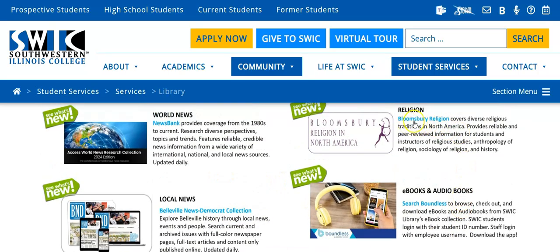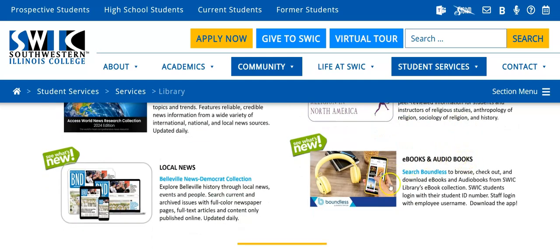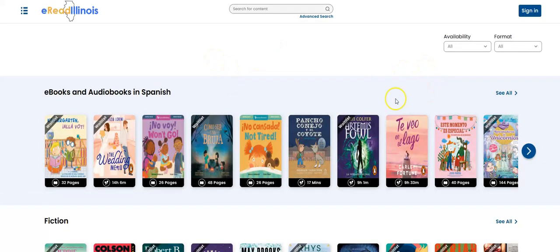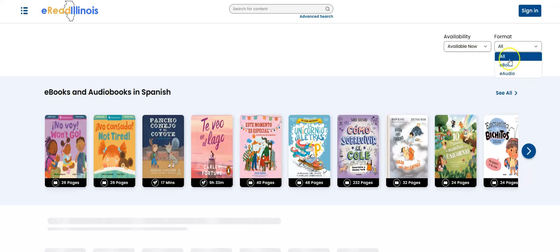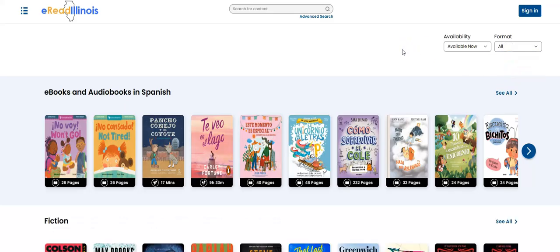Over on the right, we have a Bloomsbury religion database, which is just religion in North America. And then you'll also see we have a quick link to our ebooks and audiobooks collection. It's called Boundless, and it has an app. These books are also in our Books and Movies tab in the search widget, but sometimes it's just fun to click on it and you can shop for books right here on the front page in all different types of formats, whether you're looking for an ebook or for audiobooks. So if you live in one of the public library areas that doesn't have a public library, like Swansea or Shiloh, this could be a way that you could get access to books like that.